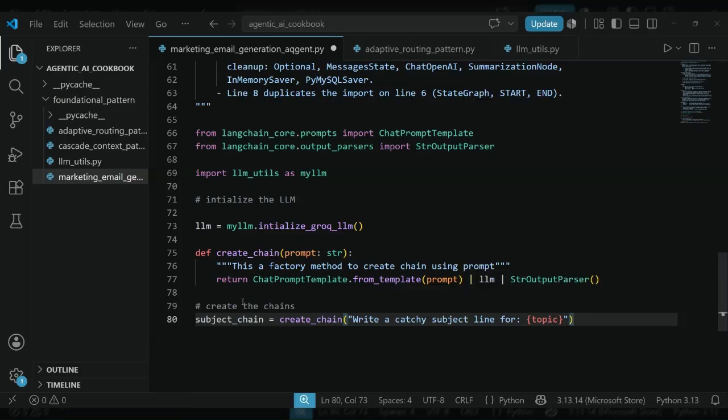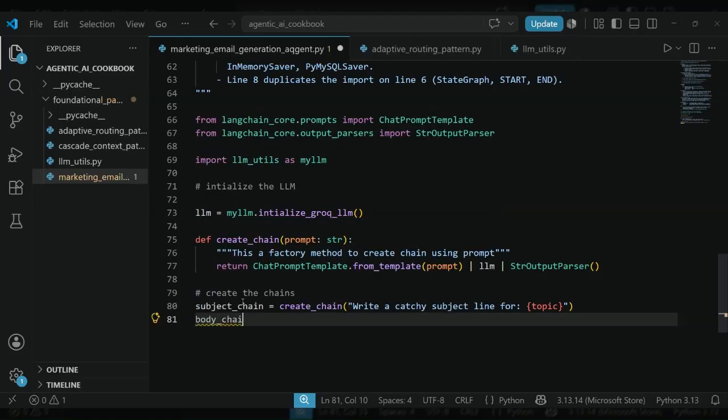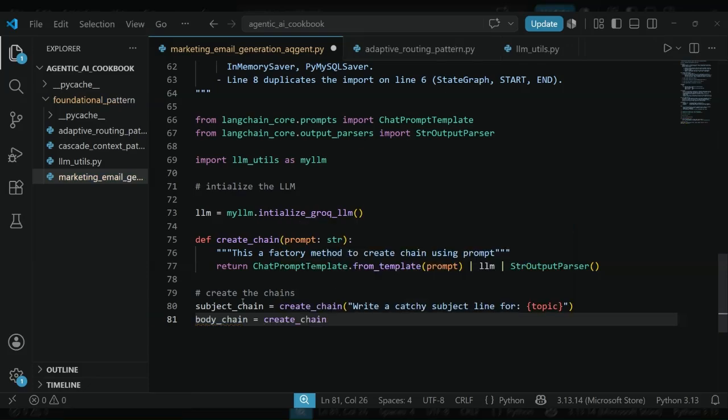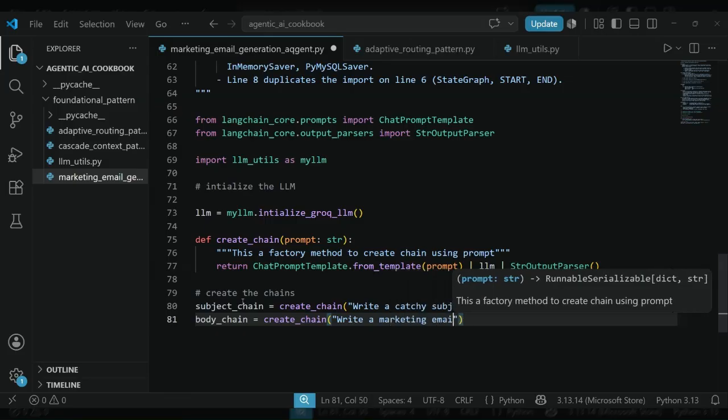Okay, next is the body chain. Again we will repeat the same process, create chain. Now here what do we need? Write a marketing email for the body. Okay, write a marketing email or email body for the topic.